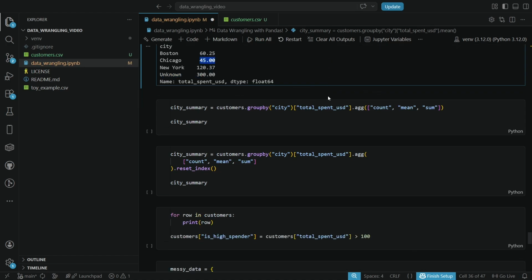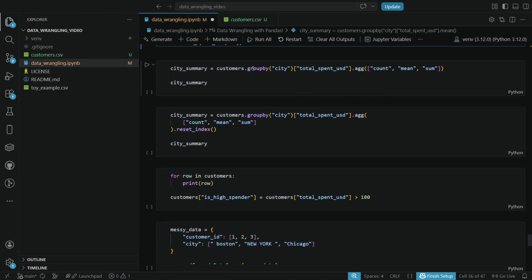Using this, we can also calculate a few statistics. The same idea applies here, but we'll get the count, mean, and the sum.